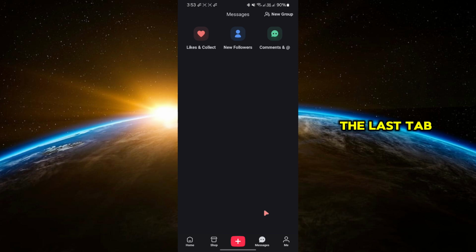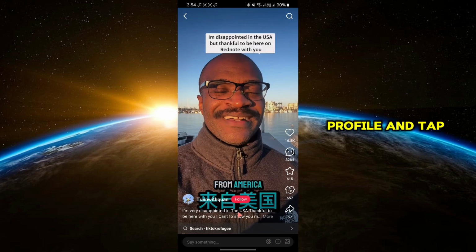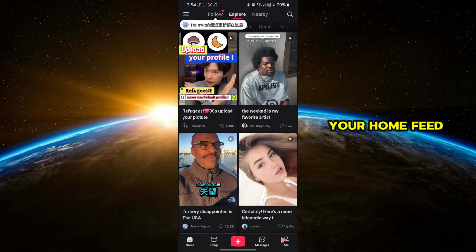The last tab is the Profile tab. This is where you can view your posts, edit your bio, and manage your account settings. You can also see the number of followers and likes on your posts. To follow someone, go to their profile and tap the Follow button. Their posts will now appear on your home feed.